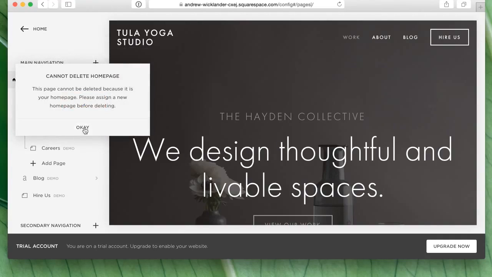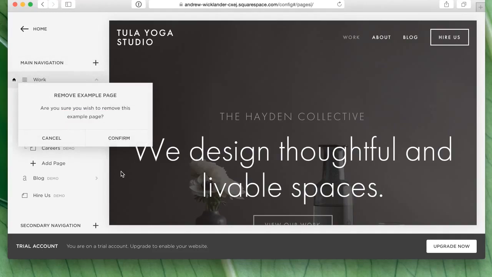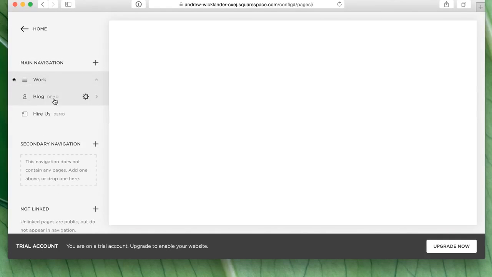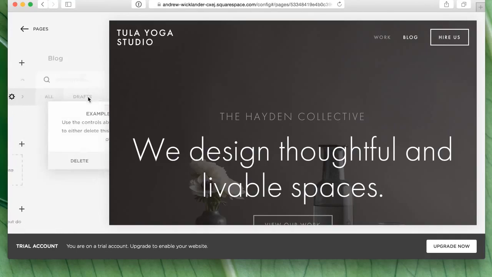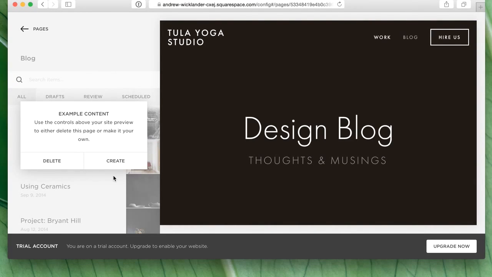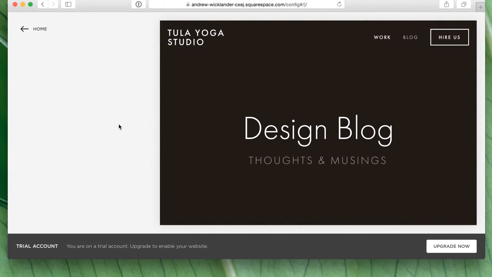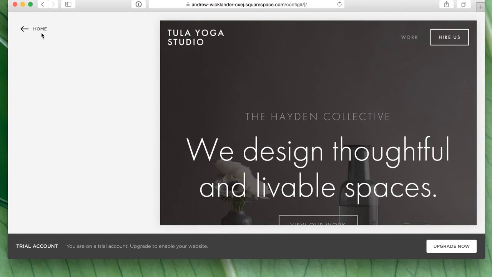And the reason I'm going to do that is just because I want to have a totally blank, clean slate to start from. It looks like it's not letting me delete all of those work pages because the work tab is the home page, which is fine. We will probably add a blog back later, but for now we will go ahead and delete this. I like the example content that Squarespace gives you, but sometimes I feel like it's a little bit too much.